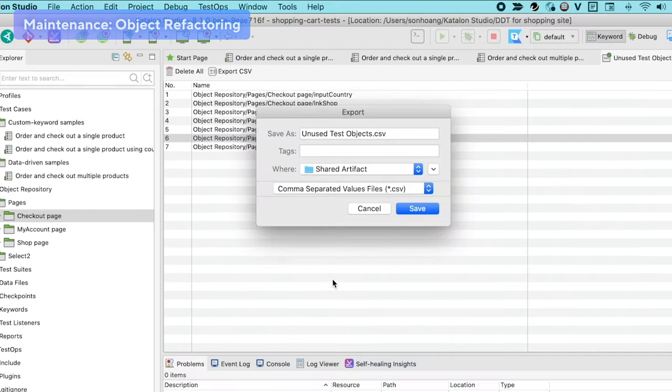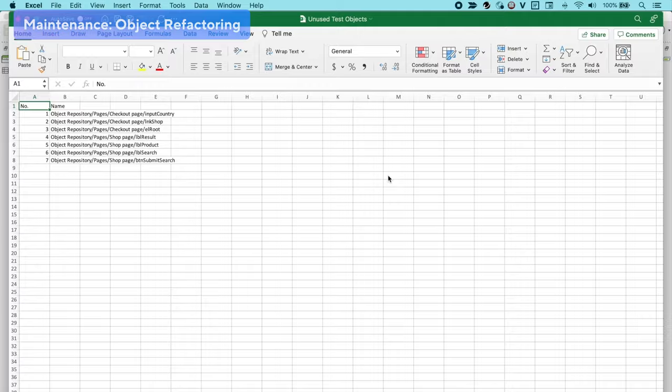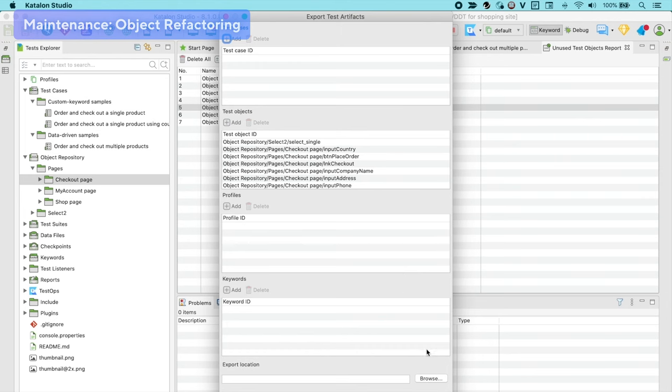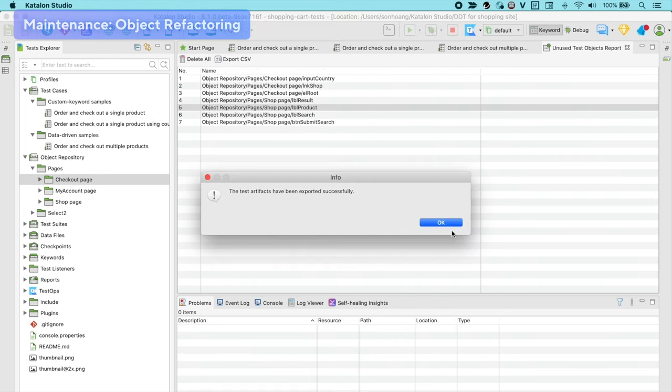Apart from this, you also have the option to export your unused objects to CSV or using artifact sharing. By exporting your remaining test objects into artifacts, they can now be your backup to import into a different test case in the future without having to recreate once again.